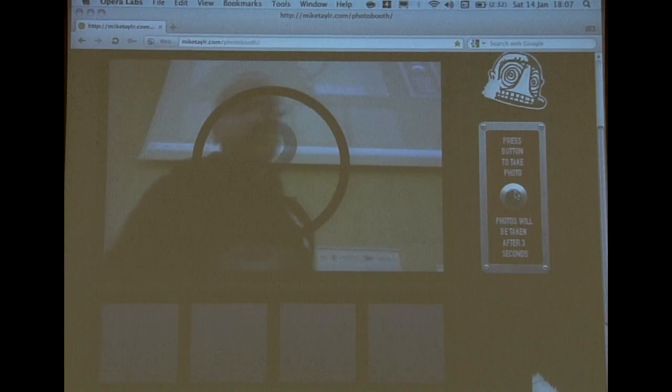You can make nicer things like a photo booth kind of application. Let's see if that works. That was written by a colleague of mine, so I can do like.